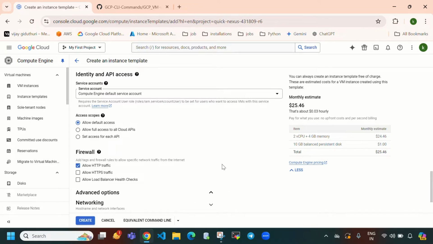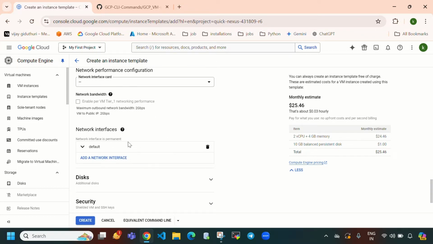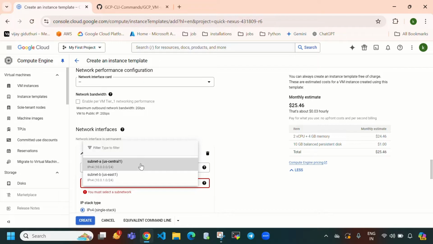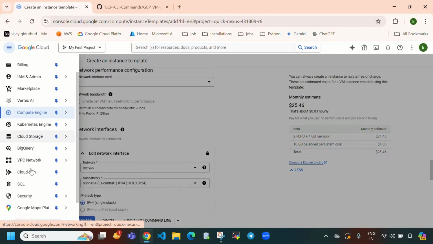When it comes to advanced options, let's come down. Under networking, I will select my custom VPC. Previously I created a custom VPC, my VPC, so I'm going to select this custom VPC. Here also I'm going to select the US Central 1 subnet, and I will show you this custom subnet. Let's select this and come down.